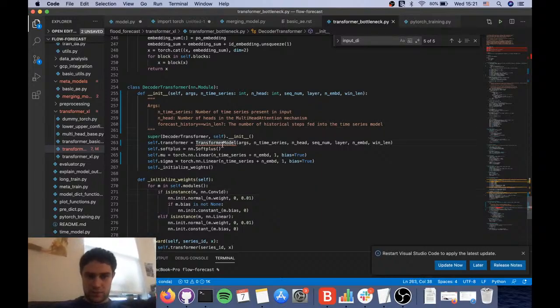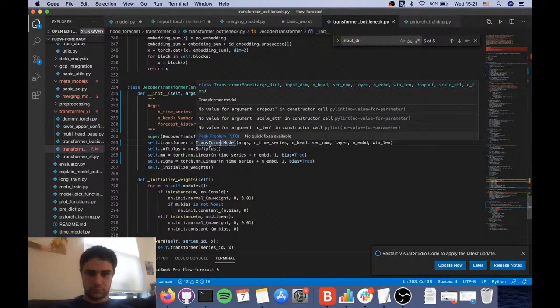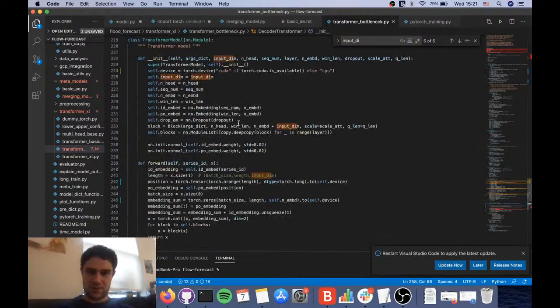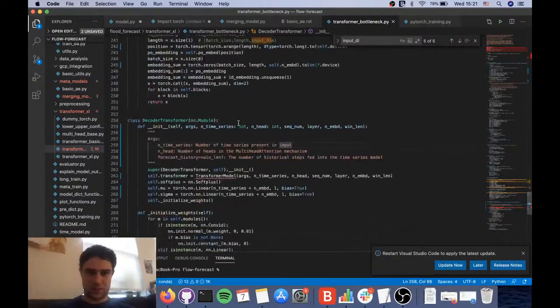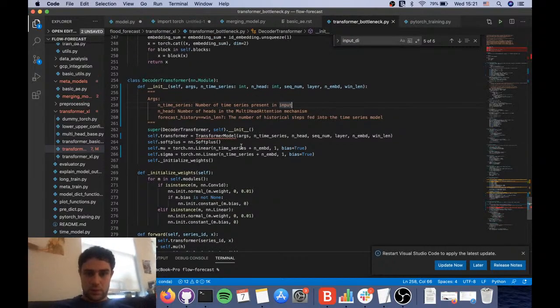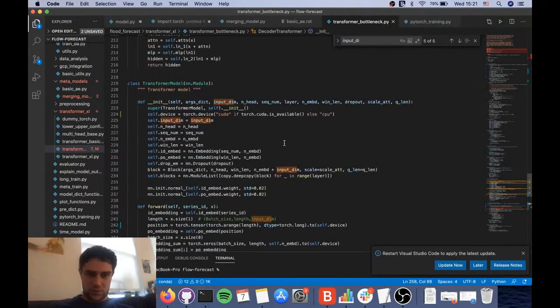So again, transformer model. It's essentially saying we don't have all this stuff. There's no dropout, there's no scale attention, there's no queue length. And again, all these we're going to add as parameters here. Some of them we can specify default values for. But the idea is just that everything will be passed from the configuration file instead of throwing it in from command line arguments. So on that note, transformer model.